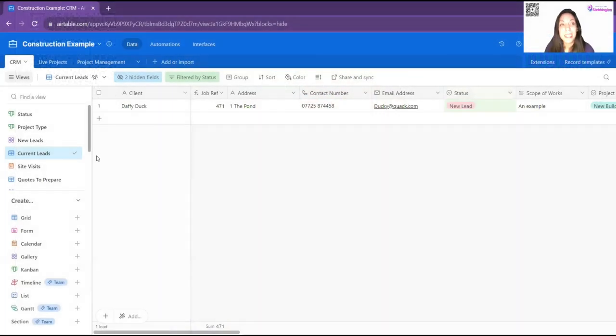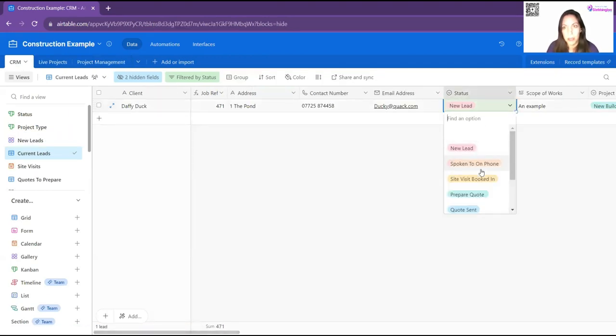So here is our example base. This is our CRM table. Then we have our live projects and our project management. In the CRM is when someone has worked through the pipeline, so they've gone all the way through to one quote accepted. That's when we want the automation to kick in.